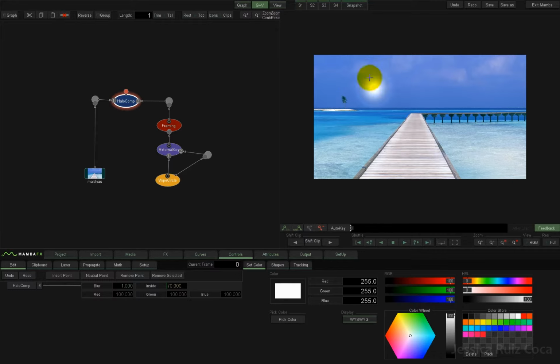And finally, I'm going to give it some color information. We can use this color wheel as we see, but I'm going to give it some yellow hue. Okay, I think this is okay. And here we got our final result.